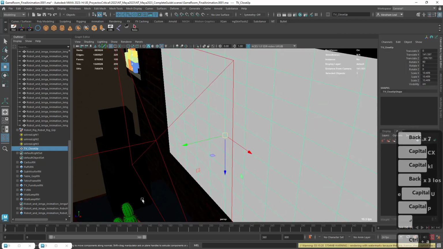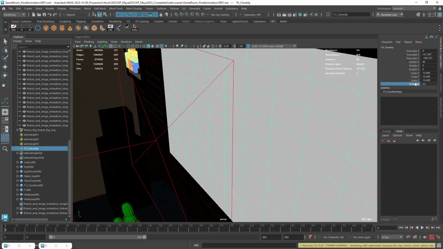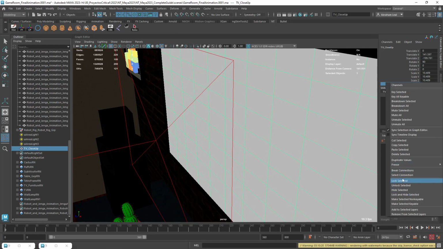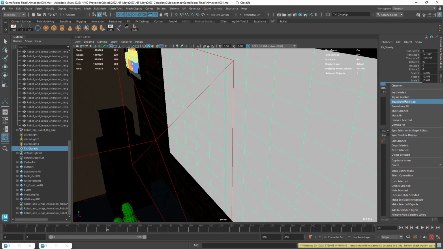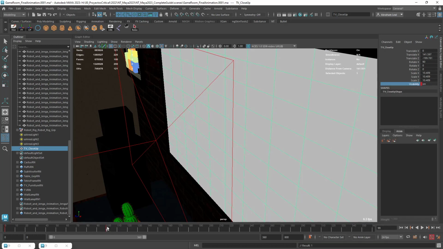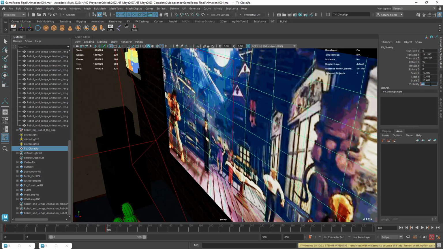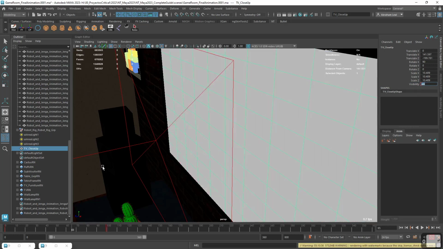We're going to go to frame 0. We're gonna set the visibility key selected, and then on frame 100 we're gonna key select again, and then on frame 101 we're gonna set this to off.